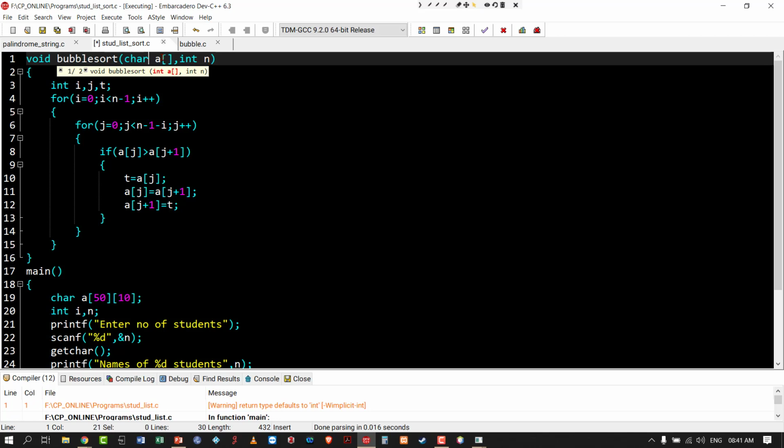So what is a student list? This one is a character array. We can store only a group of characters. Here actually what I need is a string array. So what I will do? I have to store a two-dimensional character array. Very good. So one more square bracket is needed. That is the modification in the header.